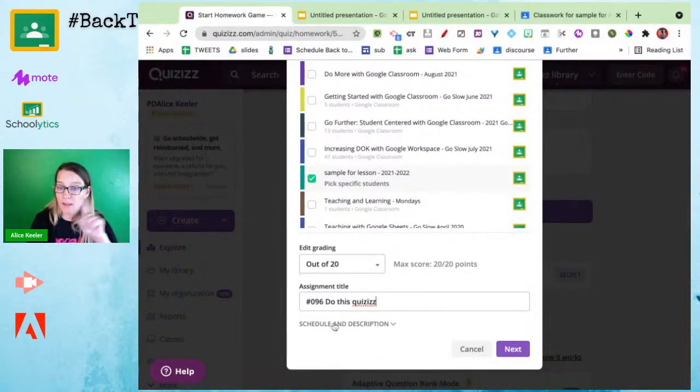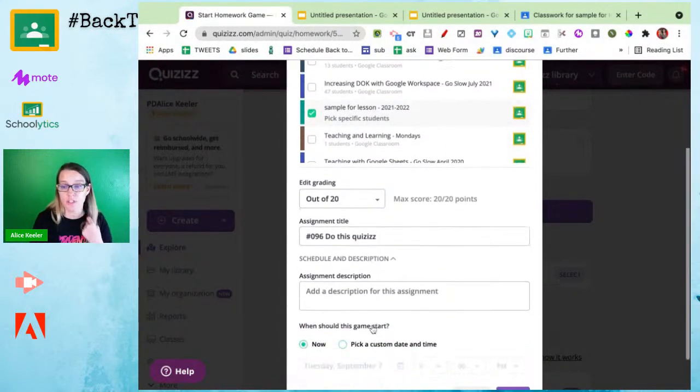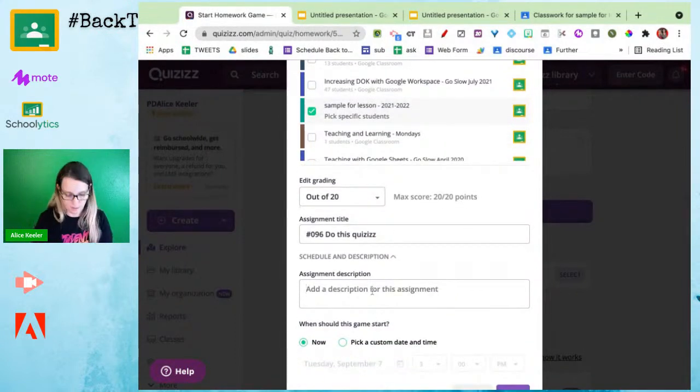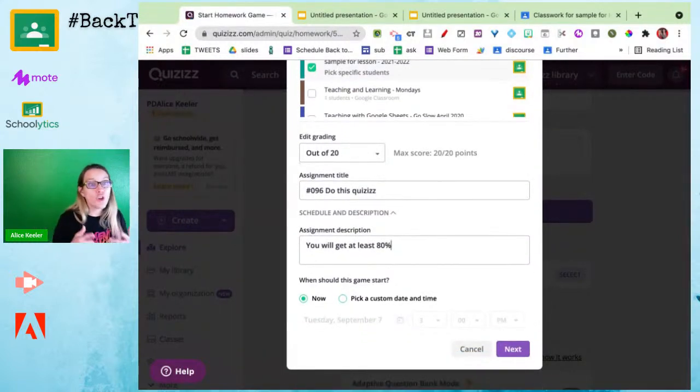And don't forget, click on schedule and description. Put my success criteria in there. Now you'll notice that when I did it the first time, it posted right to Google Classroom. It put the links in here.